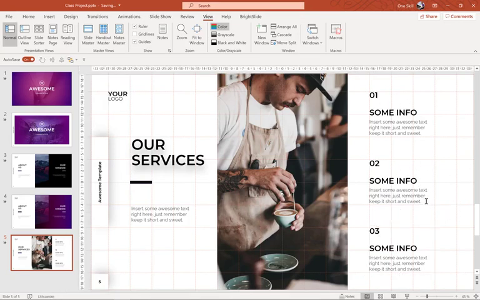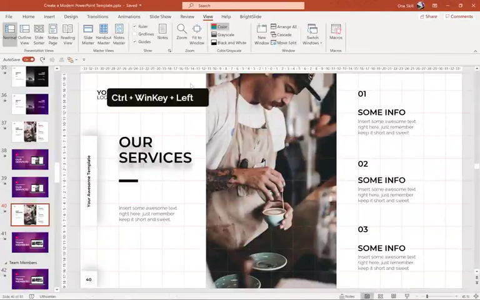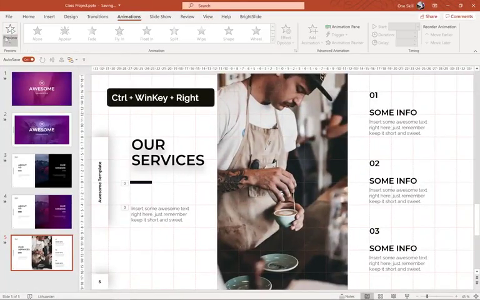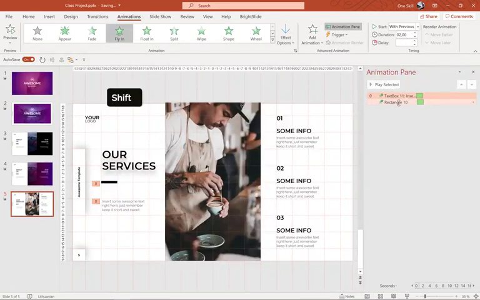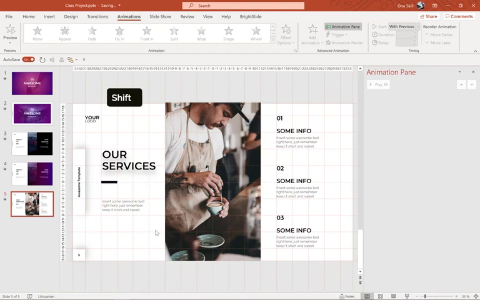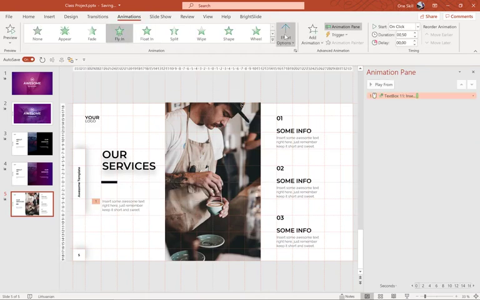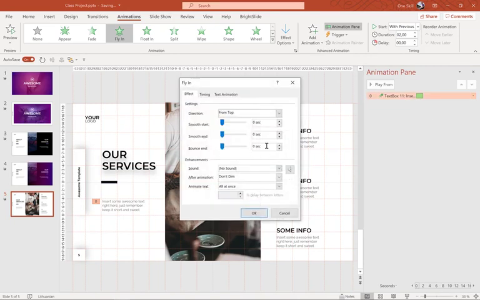Alright, so now all that's left to do is to add some animations. As you can see, only these 2 shapes are animated. So let me clear all of the animations so that we can start from scratch. So let's start with this text box. Let's go to animations, fly in animation, direction from top. Starts with previous, duration 2 seconds. And in the effect options, let's add bounce end of 1.5 seconds, as we always do.